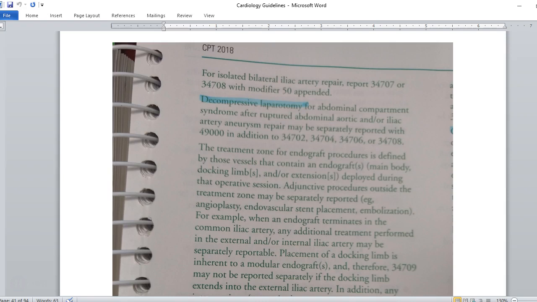So they also tell us here, for a decompressive laparotomy for abdominal compartment syndrome after a ruptured abdominal aortic or iliac artery aneurysm repair, may be separately reported with 49000 in addition to 34702, 4, 6, and 8. So the decompressive laparotomy is, again, we're making an incision in the abdominal cavity to be able to make sure that we can properly fix the problems within the iliac and/or aorta.